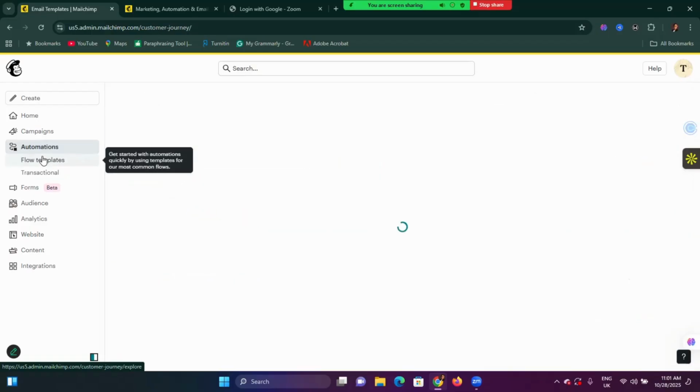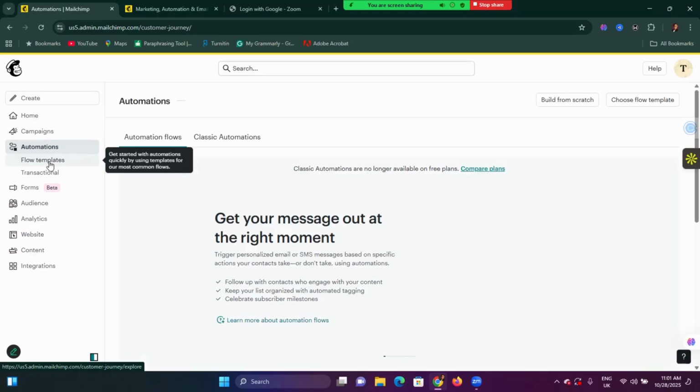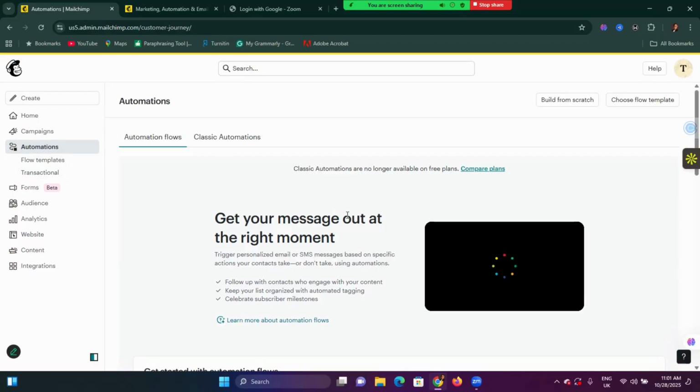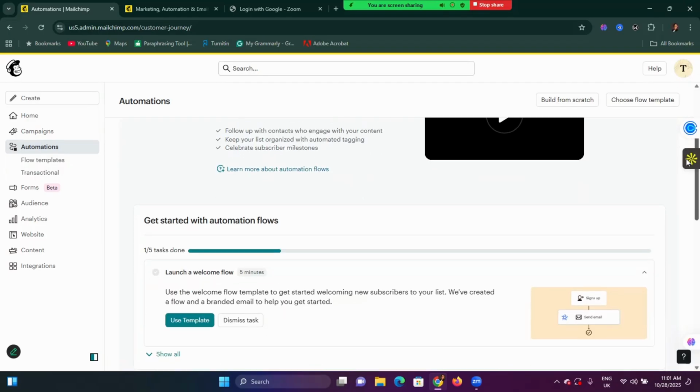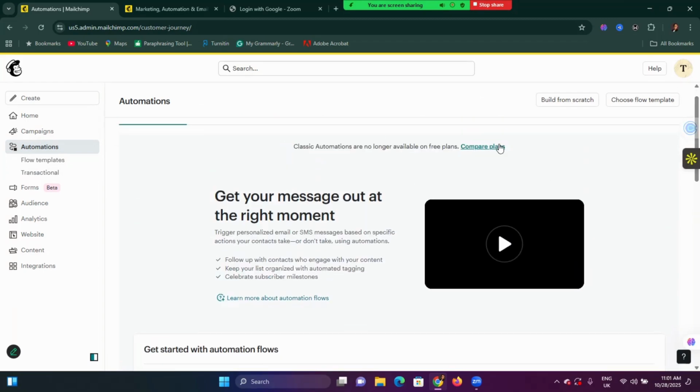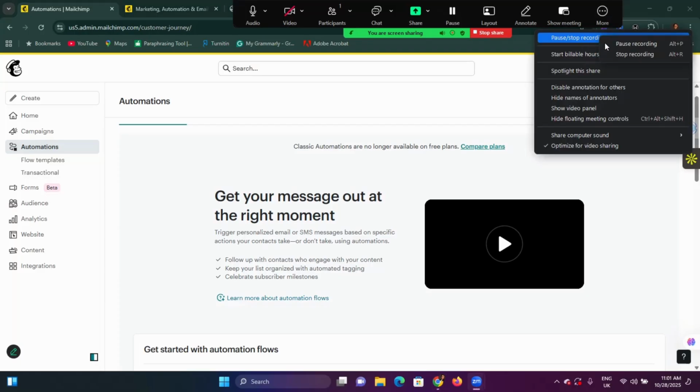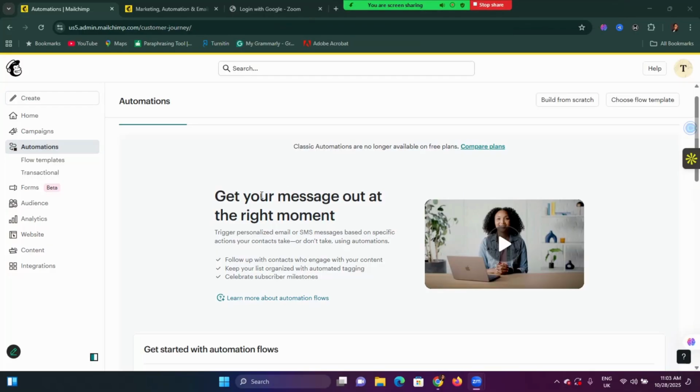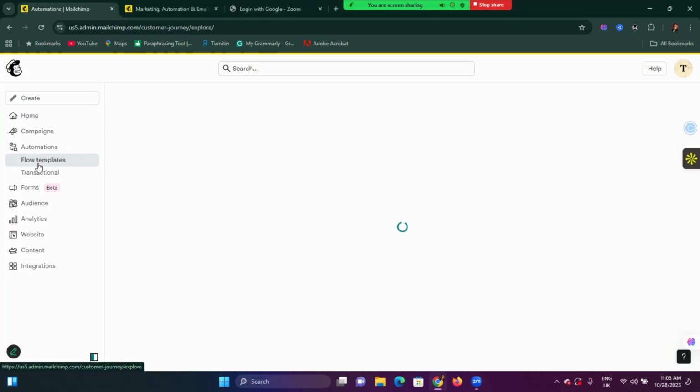So to do email automation, just click on automation. So there are different forms of automation. So we have the flow template, we have the transactional email template. So automation actually works with a paid version of Mailchimp. Okay, so we may not be able to do a test. All right, so it's quite simple and it's quite straightforward. So you can do flow template and you can do transactional.